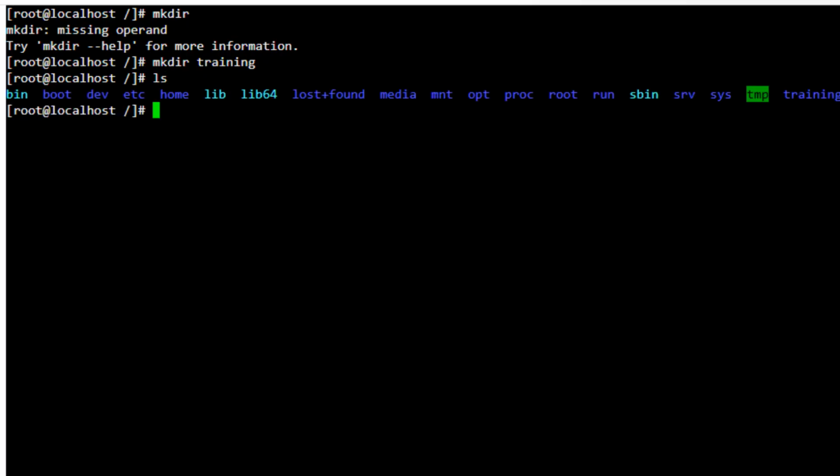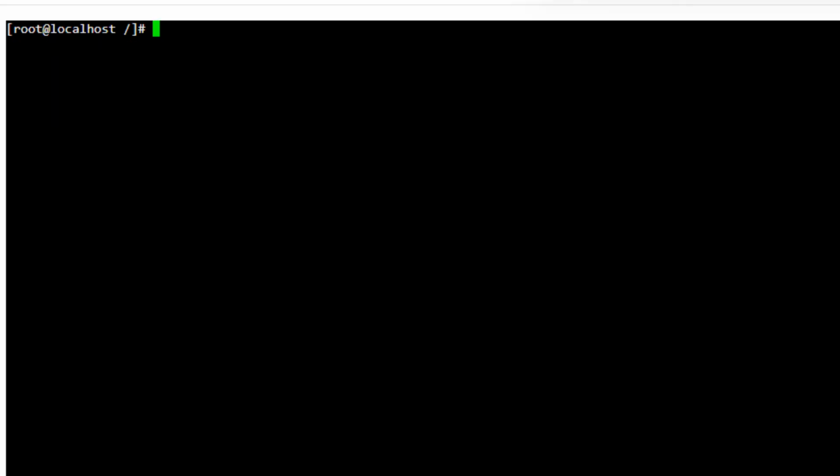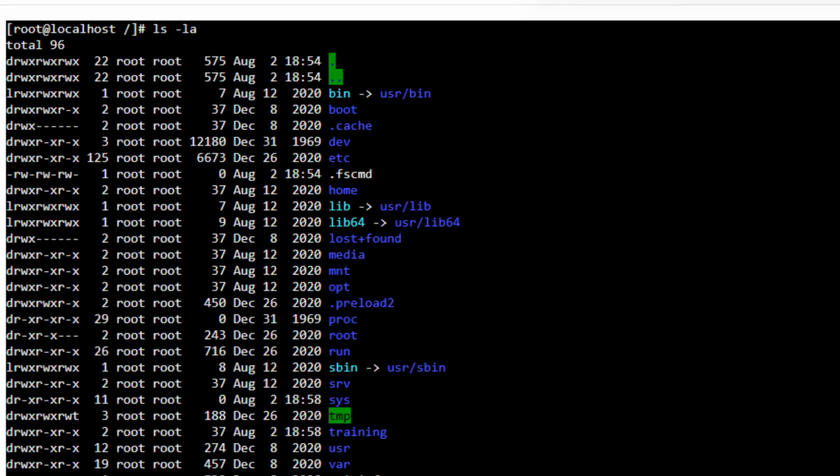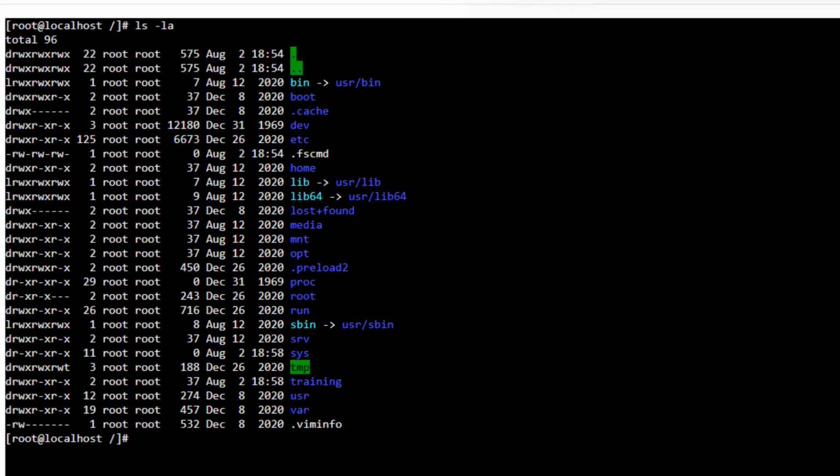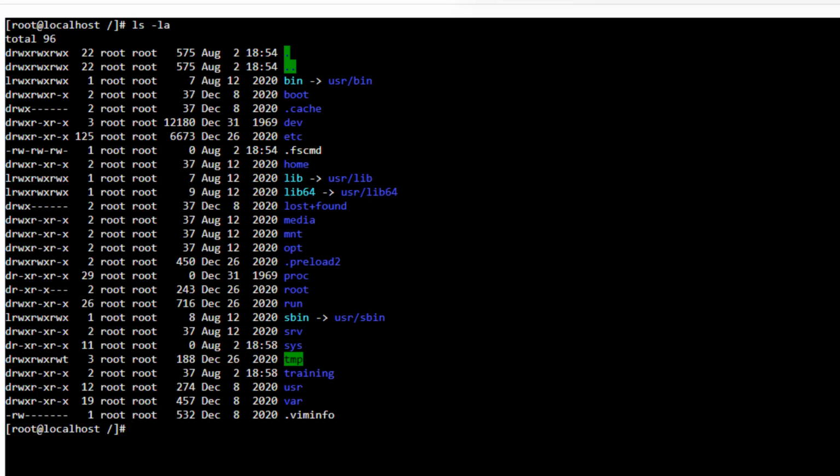So now I can actually go to that ls command, and it's a lot cleaner if I do a long list. We're going to say ls, and again I want a long, and I want everything or all, and my training folder is right here. I'm going to go ahead and highlight it for us.